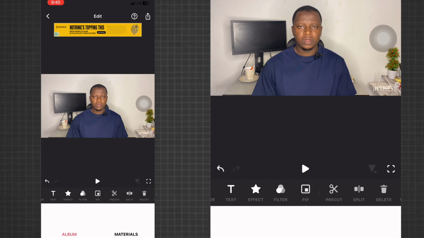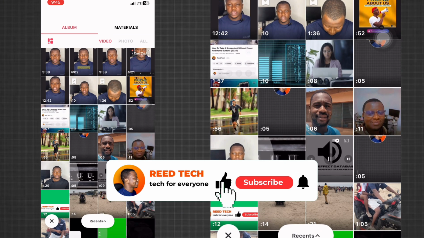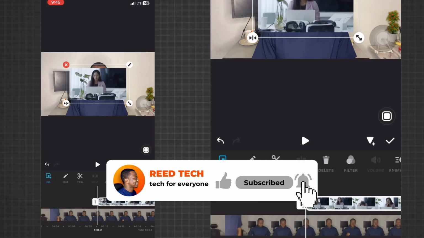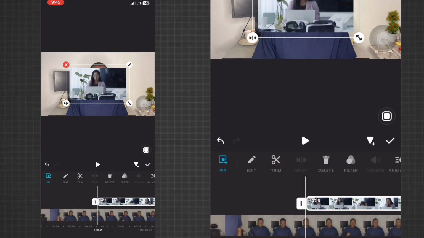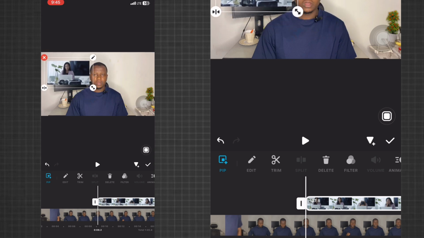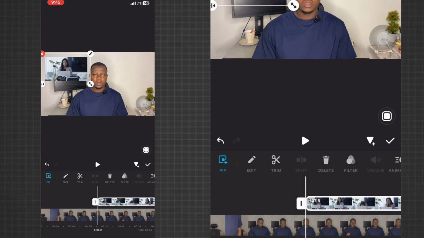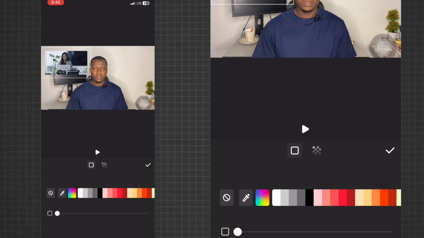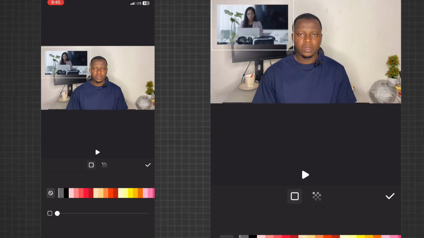So let's click on the pip tool, and as you can see, it opens our photo album, and let's select this video right here. For example, if you are doing a reaction video, you can simply resize the video and place it wherever you like on your screen. If you want to edit it more, you can click on this button at the top right corner, and over here you can select the color of your choice. For example, let's select this yellow color, and you can give it a border color like this.